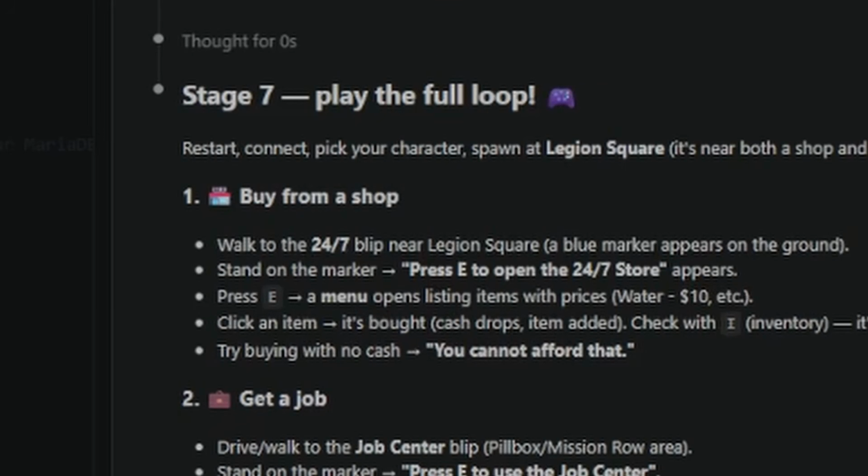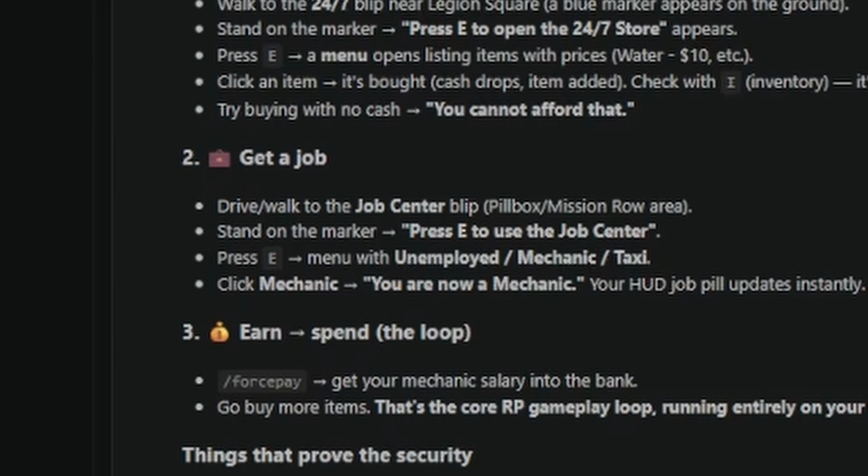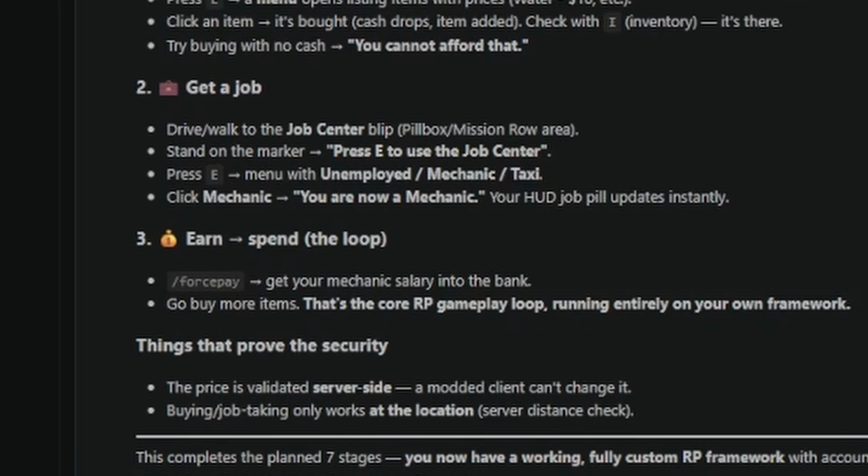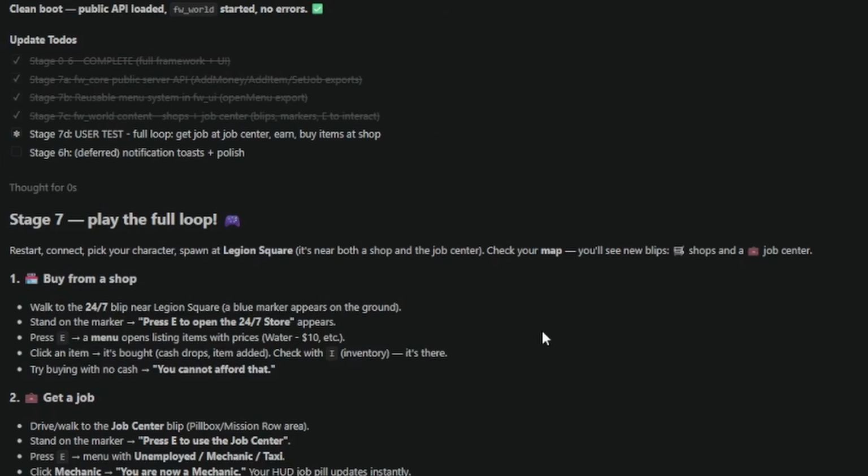But stage 7, we have now got shops, we've got a job center, we've got a complete menu UI apparently that is universal, which is pretty cool. And we can even do forced pay now to get the salary into our bank. But we need to spawn in at Legion Square. Check our map. We should have a bunch of blips now. We should have a job center. We should have supermarkets and things like that, which is really cool.